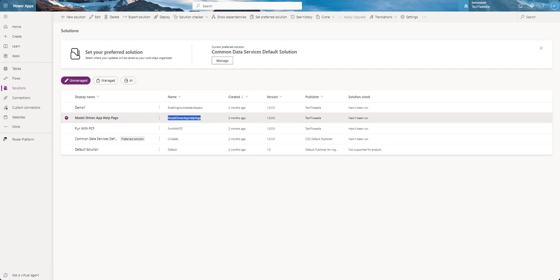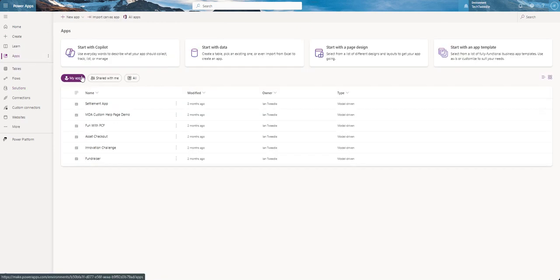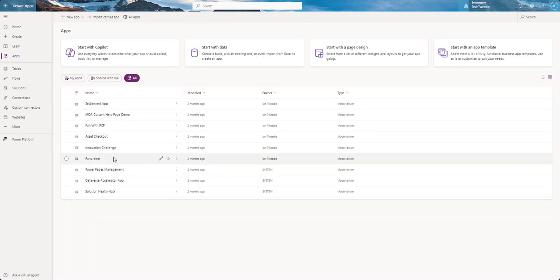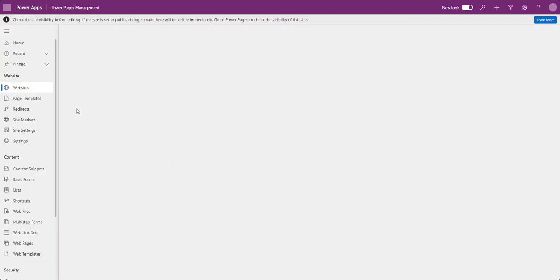And finally, we're going to grab the website ID. Personally, I find it easiest to grab this from the portal management app, play the app, navigate to the website record, and then copy the ID from the address bar.